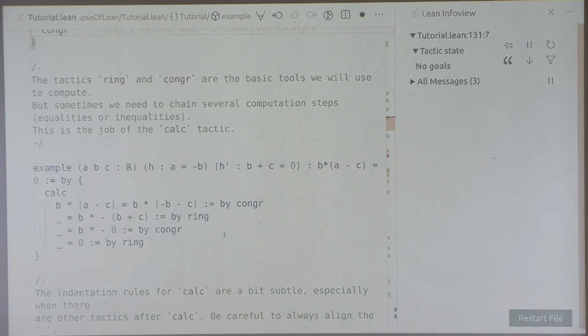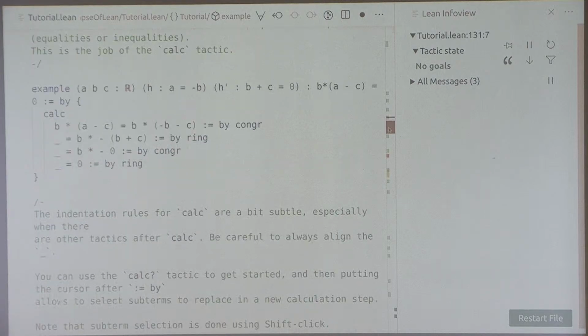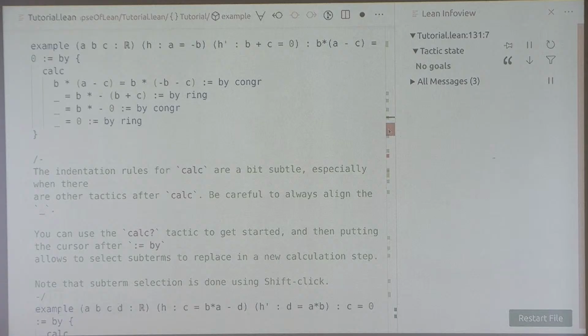Now, in all of the examples that we have seen so far, we only needed to take one step or maybe two steps to finish the proof, but sometimes we might have to do longer chains of equalities or inequalities. And Lean provides one way of doing that, which is the calc tactic. You can use this tactic to split a computation into several steps and then prove each of the steps individually. So in this example, again, we have three real numbers, a, b, c.